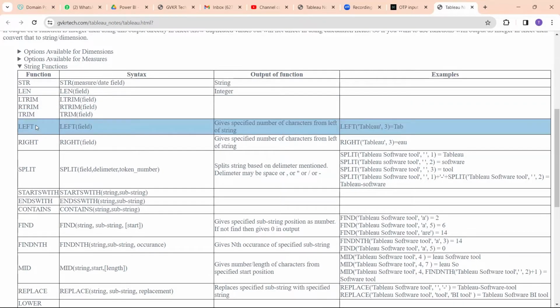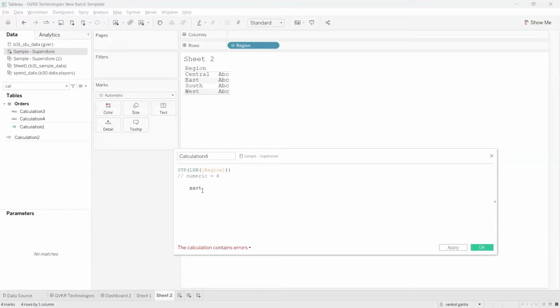Okay. Now we will come to the LEFT function. So what is the meaning of the LEFT function here? Let me try to use LEFT of.